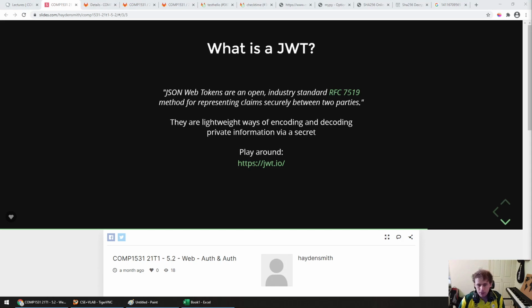A JWT is a standard for representing information securely between 2 parties, right? It is not a way of hiding information. I really want to stress this. Hashing is a way of hiding information. It's a way of taking a password and obscurifying it so that no one can understand what it means except the trusted parties. JWTs are a little bit different. They do not hide the data, right? When we use this, we are not hiding the data from anyone, but instead we are making it tamper-proof. And this is really the crux here.